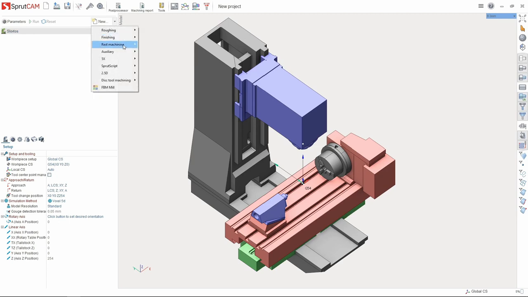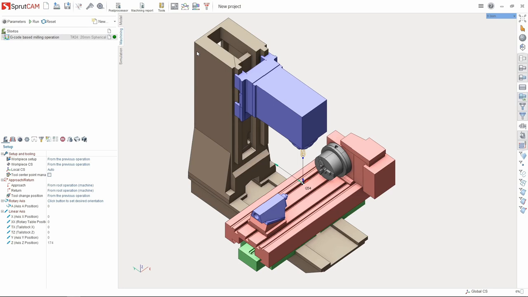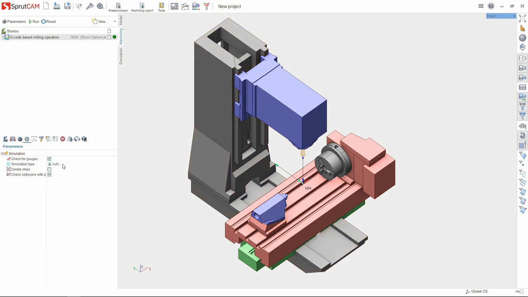G-code-based milling operation is located in the auxiliary group of the technological operations list. It can also be applied for index and continuous machining at 4 and 5 coordinate machining centers. All available types of modeling are supported, including additive machining, to simulate the buildup of a material layer.